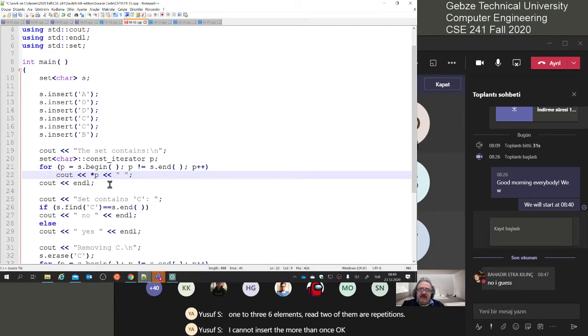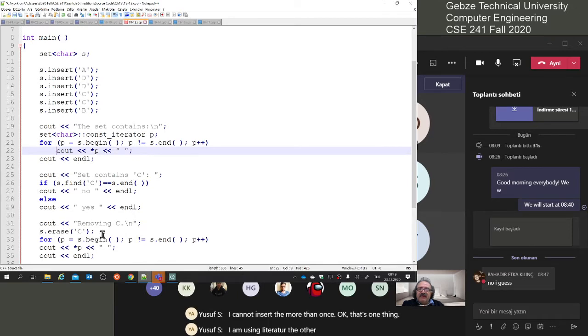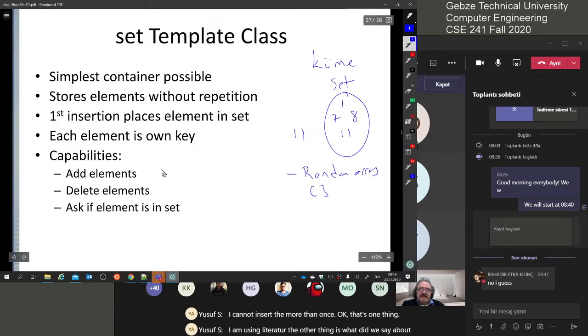That's one thing. I am using the iterator. The other thing is, what did we say about the sets? We said that we add elements, we delete elements, and we ask if the element is in the set. Let's see.